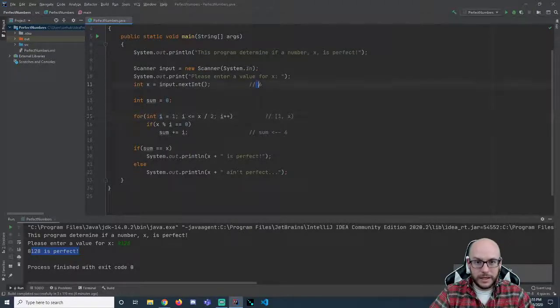In my example here that we've been working with, 6 is my original number. We'll divide that by 2. That's 3. So we'll say as long as i is less than or equal to 3. That means i will have an iteration because of the equals when it is actually 3.